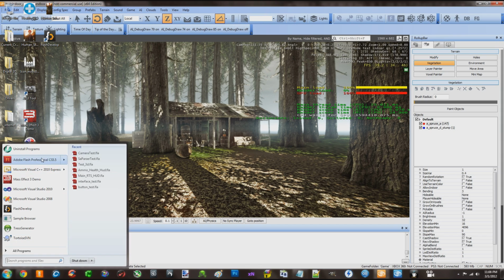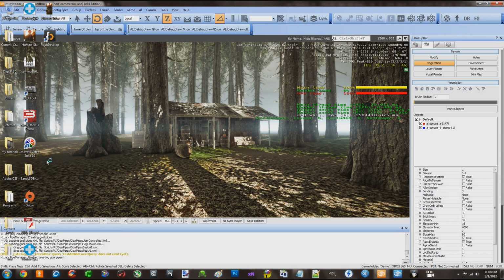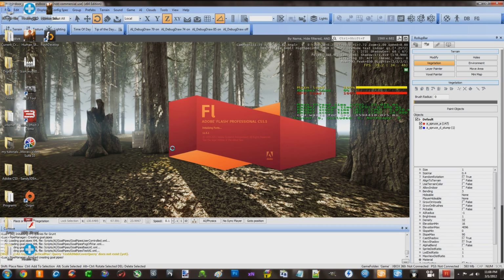I use Adobe Flash Professional CS 5.5, and I get the 30-day trial. I'm currently looking for free solutions as the Adobe Flash is expensive, and I just don't have that kind of money to put out at this point in time.